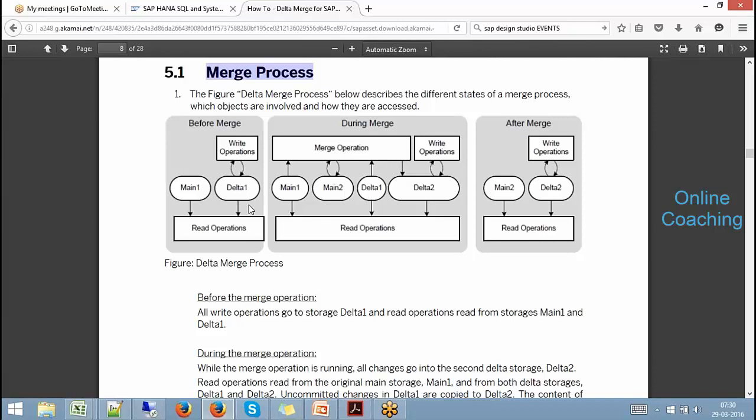What it does is, it creates another 2 tables, 2 storages. One is called main 2 and what? Delta 2. All the transactions from main 1 are directly moved to what? Main 2. And all the committed transactions from delta 1 are moved to what? Main 2, and the uncommitted transaction is moved to what? Delta 2, where the user can still be writing that record.